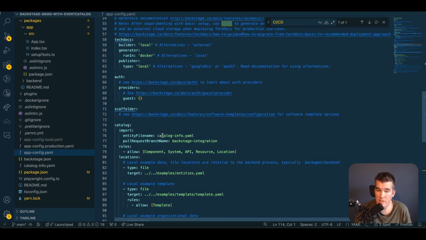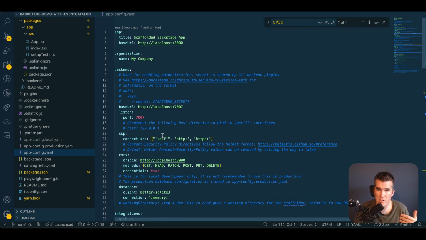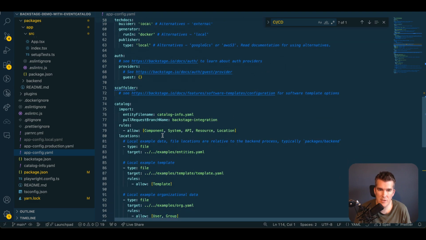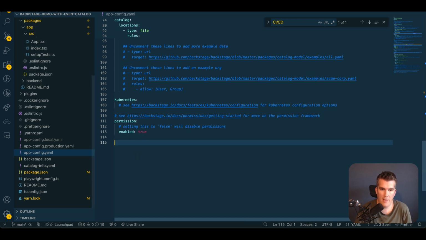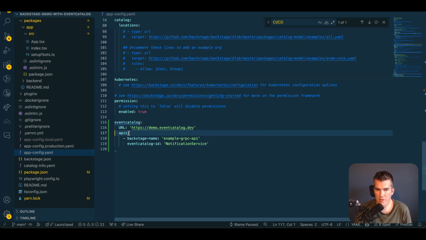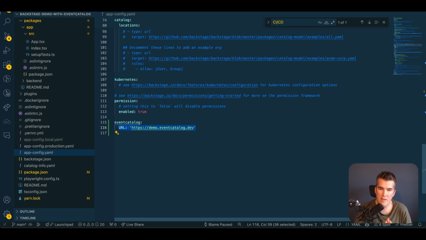So if we go back to Visual Studio Code, we're looking for this app config. As far as I'm aware, this is where you set up some configurations for your Backstage instance, but we also have an Event Catalog configuration to add here. Let me just grab an example and put that in here. The first thing we're going to do is give it the URL. This is the URL of your hosted Event Catalog. This could be localhost if you're developing locally, or wherever your Event Catalog instance lives.